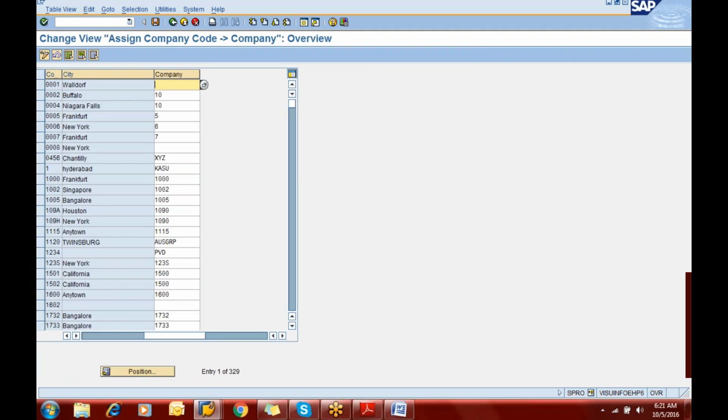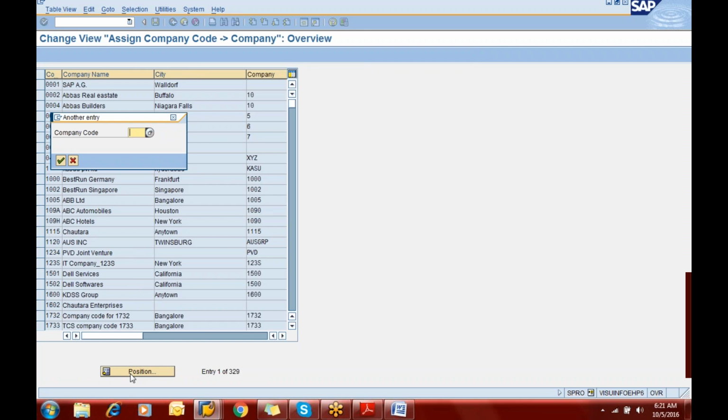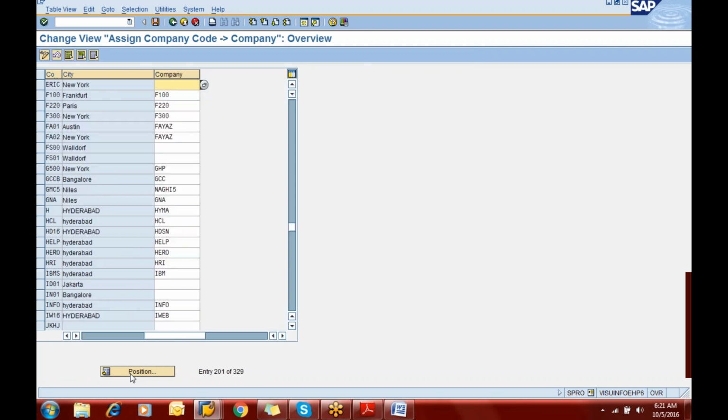Now you can just see again how many company codes are there, 329. So one more has been added by the system, that is yours. Now just click on the position button and find out your company code. Let it be Ericsson, ERIC. Now what is the group name? So the group name is ERICE11. That group name you need to enter here and then click on the save option.